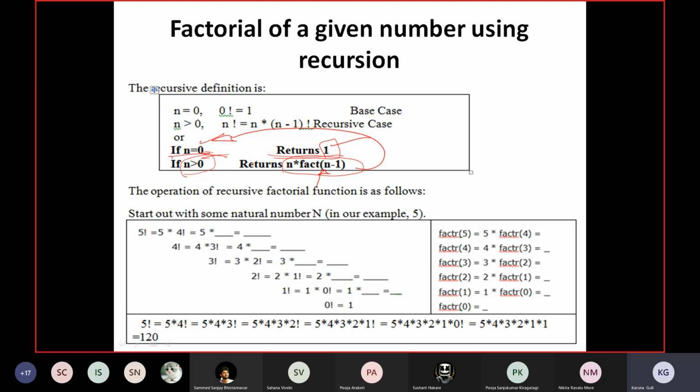Is it okay now? Understood? Right. Now look at the simple example that I have quoted here. 5 factorial. How do I write that? 5 into 4 factorial. Is it agreeable? You have to give a response faster. 5 factorial can be written as 5 into 4 factorial. Right. Now 4 factorial can be written as 4 into 3 factorial.